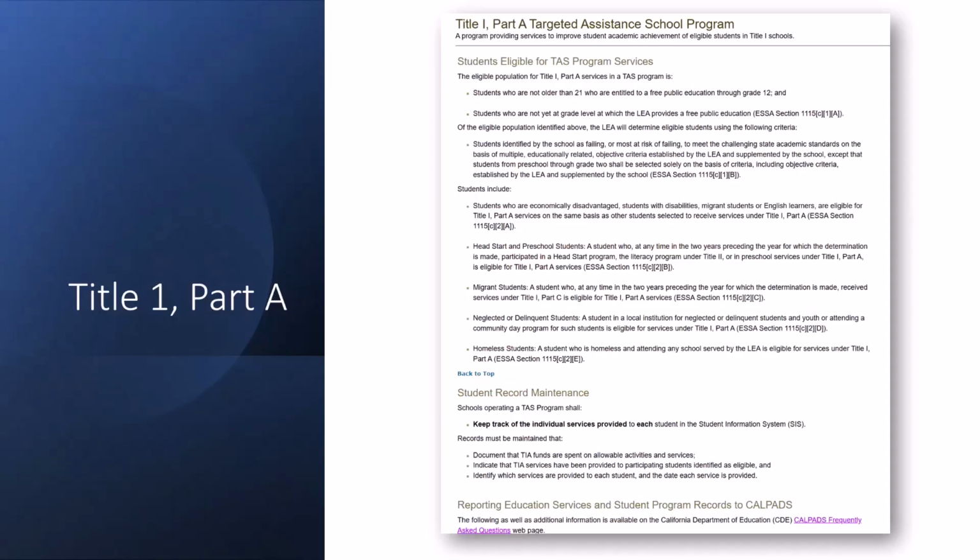And then you can always go to the CDE's web portal, look up Title I Part A, you'll come here. And if you don't know who your students are that are receiving services, this would give you information on who's eligible and what students to look at. So you can see students that might be eligible for Title I Part A would be students who are no older than 21, students who are not yet at grade level for which the LEA provides free public education. This includes students that could be preschool or younger than kindergarten, younger than first grade.